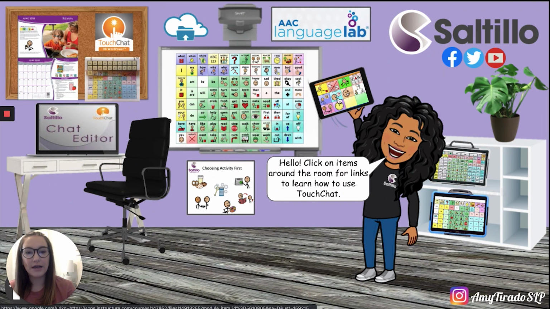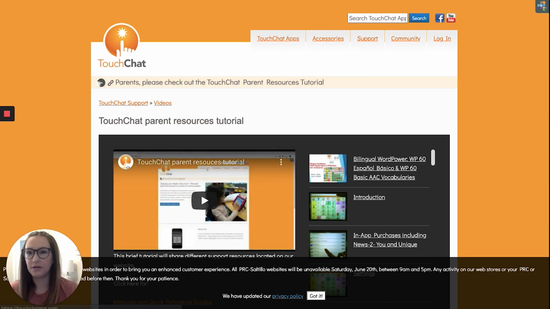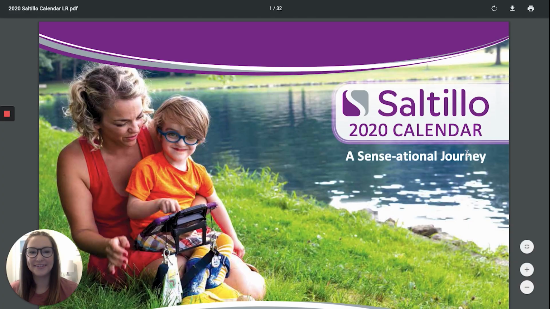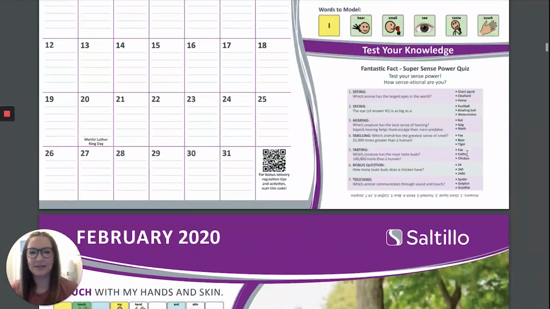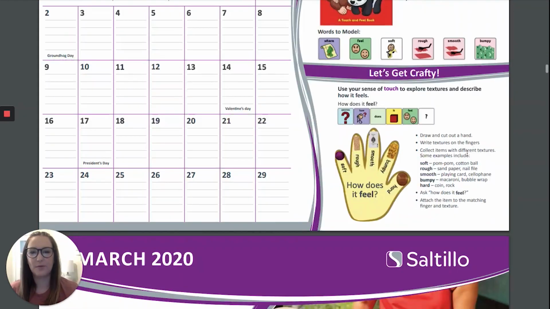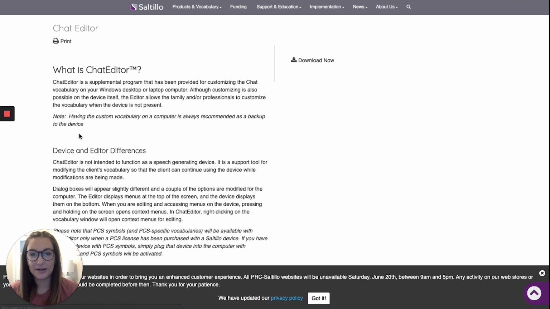PRC. Okay, another room. Click on the items around the room for links to learn how to use Touch Chat. Okay, Touch Chat app, parent resources, awesome. Oh, cool. The calendar, you guys have probably seen these before. So helpful. Looks like to download and install Chat Editor.